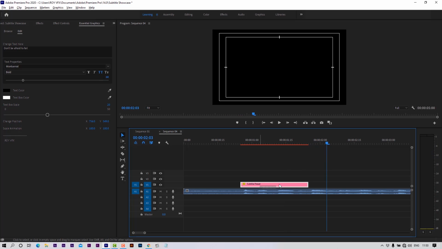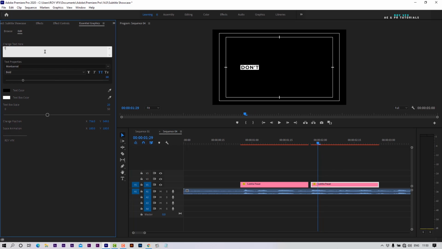Now duplicate the template and place it like that. Add text.